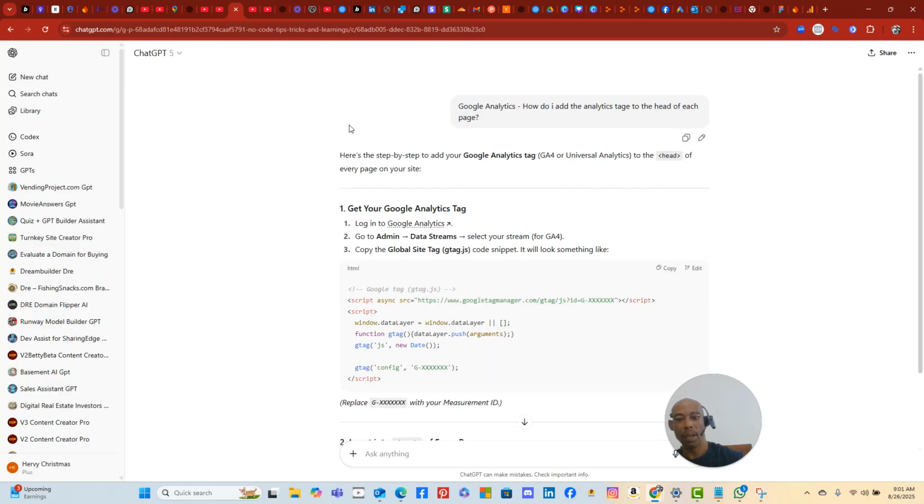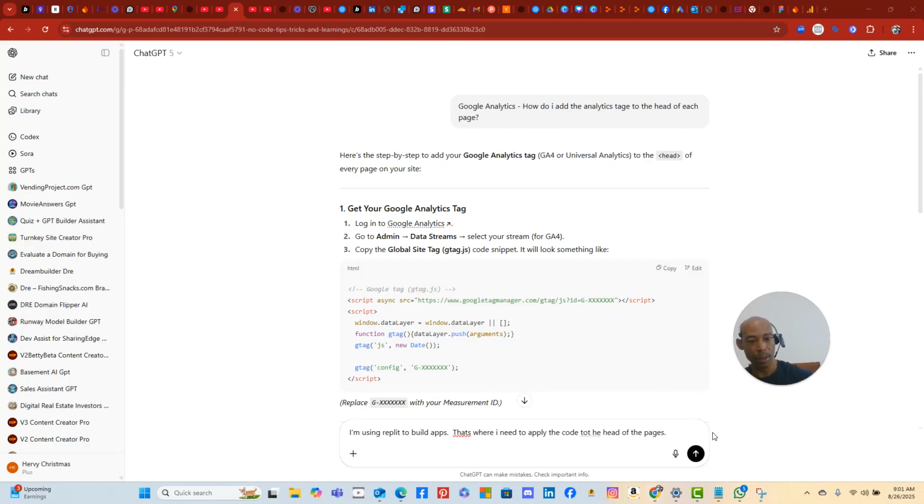Well, I didn't say I'm using Replit to build apps. That's the context I should have given it. That's where I need to apply the code to the head of the apps. I mean, of the pages. I asked Replit to do it, but I am sure you can tell me where to add it manually.